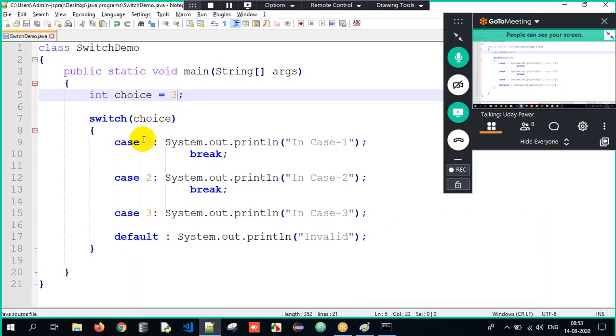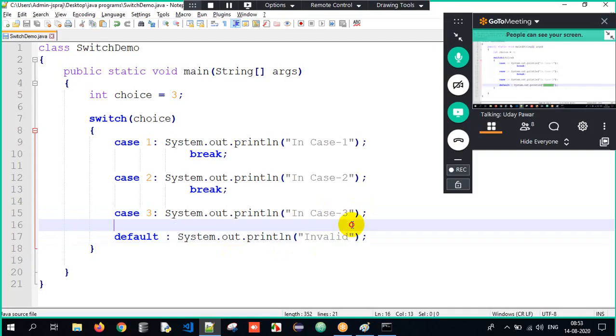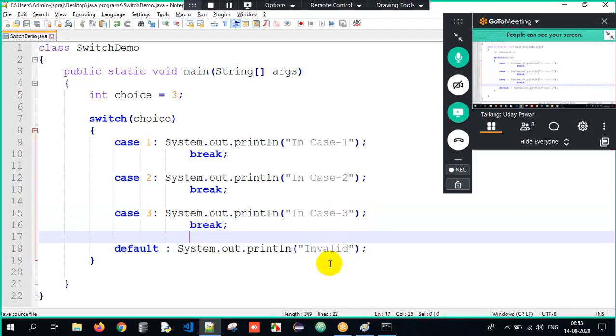Why? Sir, in case 1 you have used break, in case 2 you have used break, but in case 3 you have not used break, so it will execute case 3. What are the remaining blocks? The default invalid also will get executed. Therefore, make it efficient, sir. How? By using break here.